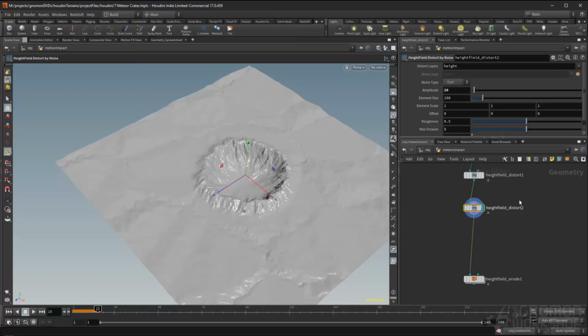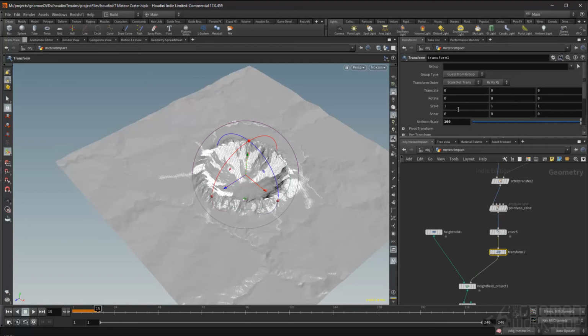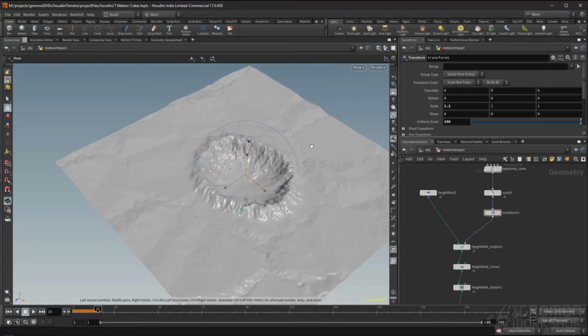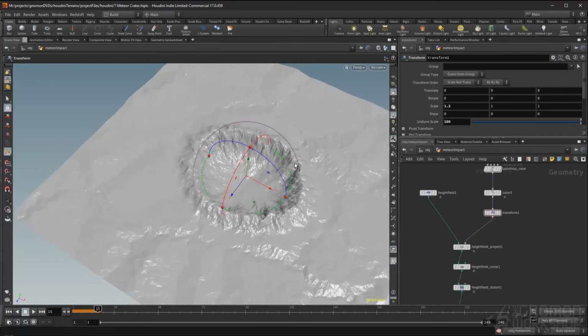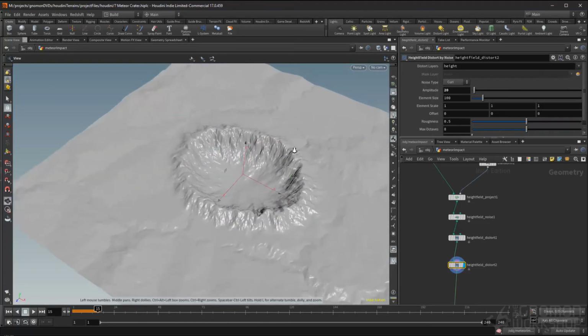So what I'll do is I'll come back into our original transform node right here. And in the scale, I'll do like 1.2, and that's going to elongate that. So it's going to be a little bit of an egg shape. Great. So that's looking pretty good.